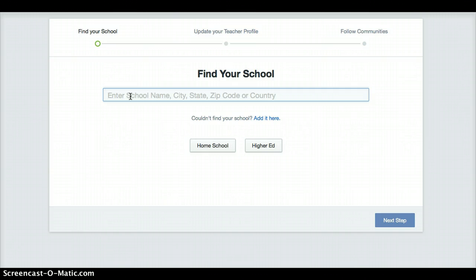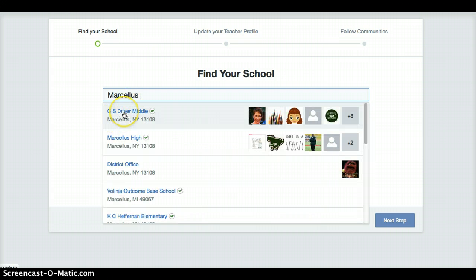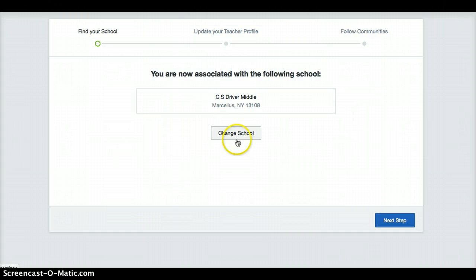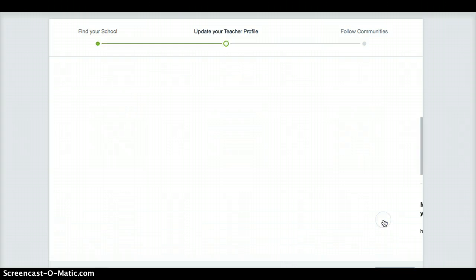So I'm going to find my school. Okay, so here's my school. It's actually the first one that pops up. I'm just going to click it, and then I'm going to go to next step. If your school is not there, you could have entered it, okay?